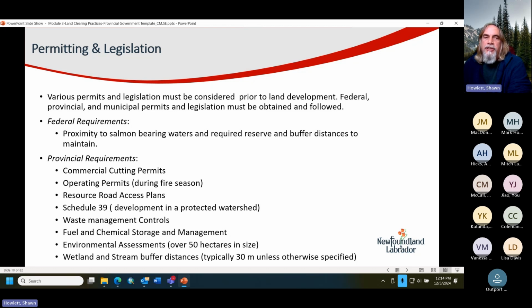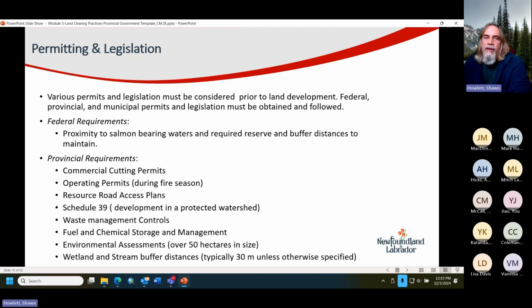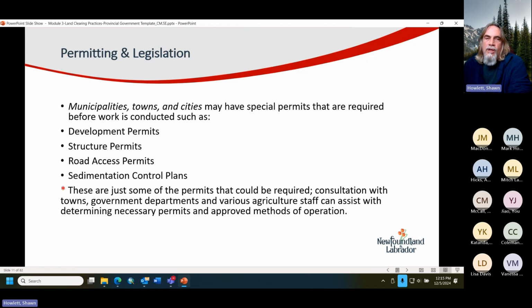If you're building a road, you might need a road plan. If you're in a protected water supply, you'll need certain documents. There's environmental assessments. If you go over 50 hectares in size on your initial parcel of land, an environmental assessment is automatically triggered, and that can delay your process. There's more work that has to go in, more checks have to be done, and more balances and whatnot. And then, like I say, wetland and streamland buffers.